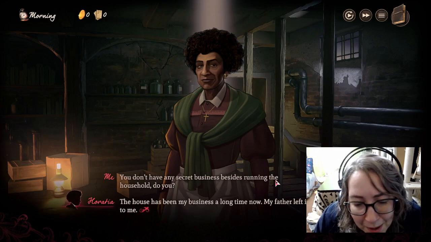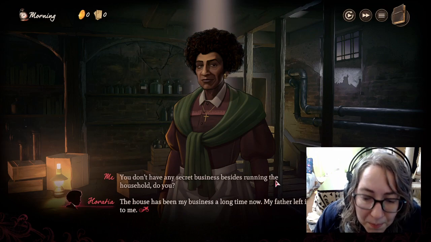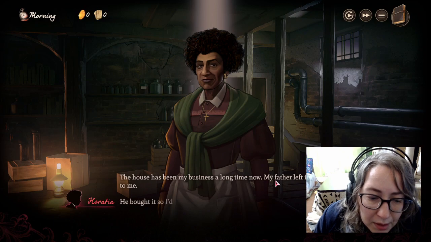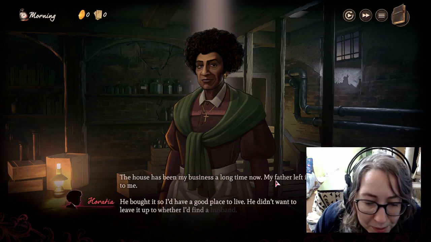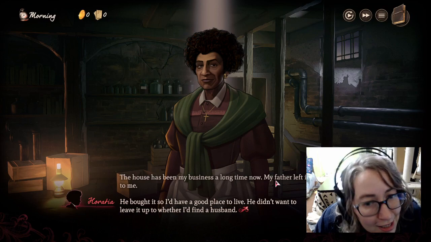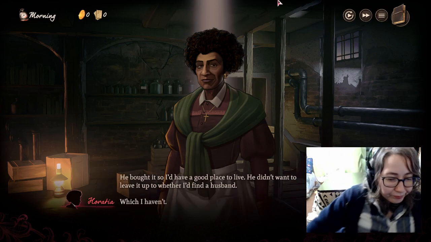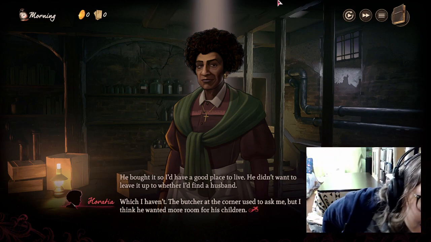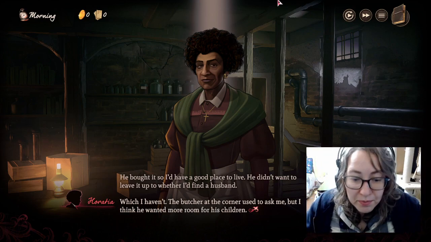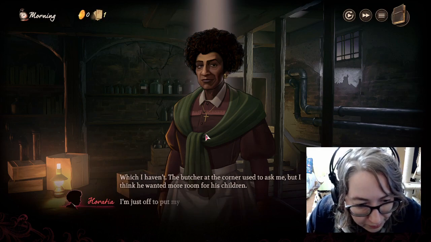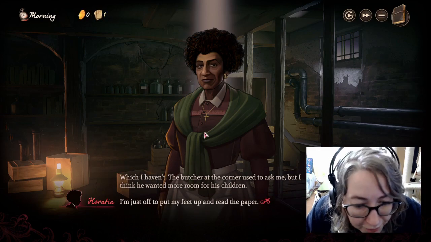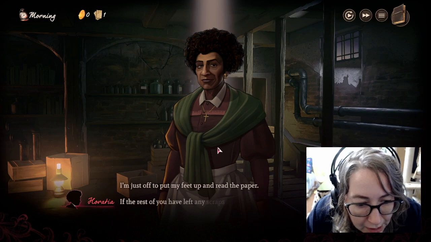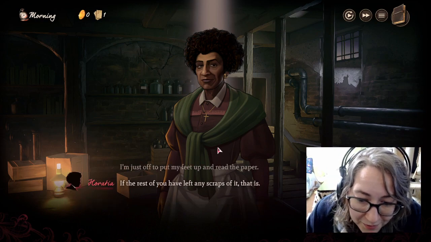The house has been my business a long time now. My father left it to me. He bought it so I have a good place to live in. He didn't want to leave it up to whether I'd find a husband. Which I haven't. The butcher at the corner used to ask me, but I think he wanted more room for his children. I'm just off to put my feet up and read the paper. If the rest of you have left any scraps of it, that is.